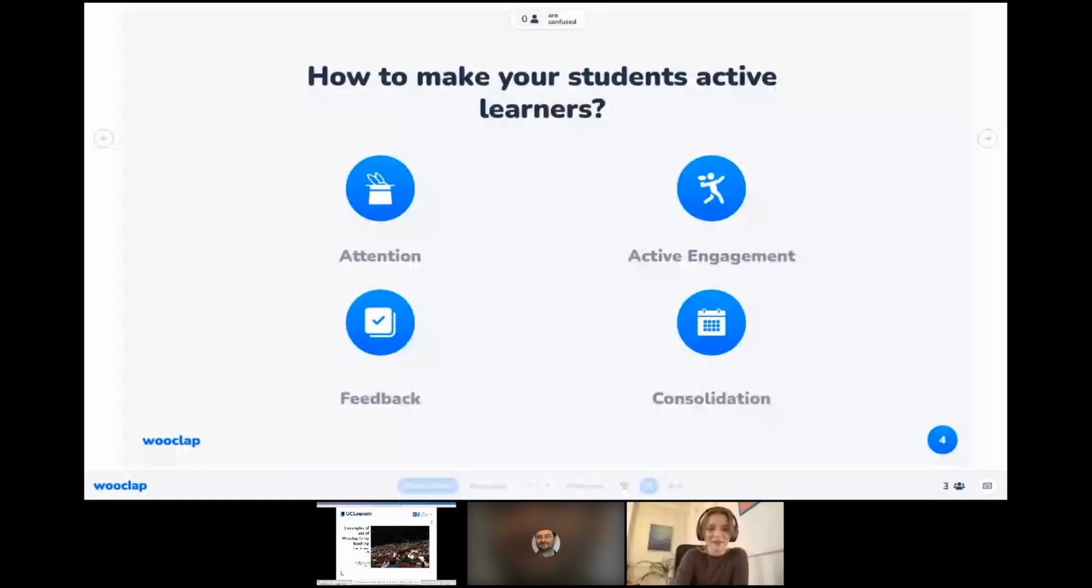And finally, the last pillar is the concept of consolidation, which means that in order to learn something, the information has to be repeated several times. That's basically what happens when we study. And we can also activate this last pillar with Wooclap using the quizzes that you can send out to your students before, during, and after your class in order to really continue the learning experience outside of the classroom and reach this objective of consolidation.